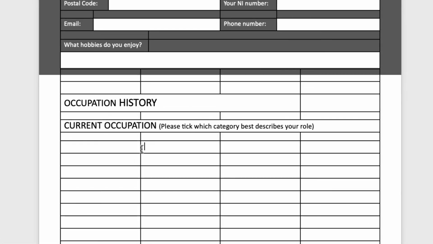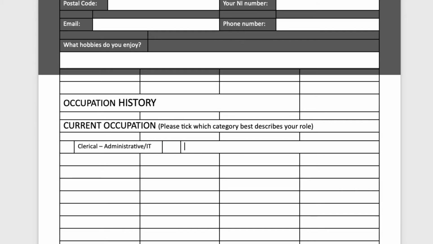Now for this row, we need the tick boxes. So I'm going to move this right over to the edge here. I'm going to insert our text, and then I'm going to move this line over here and then this line here, just to fit in that checkbox.